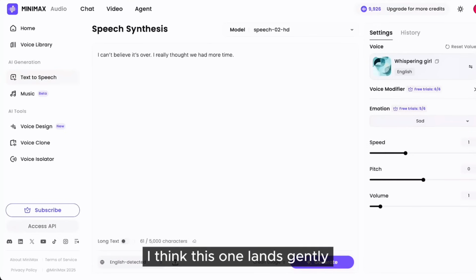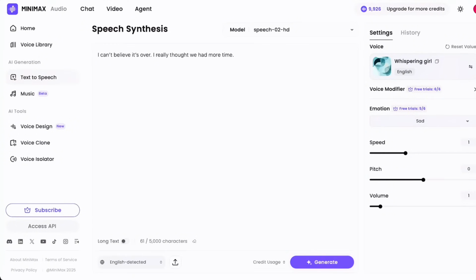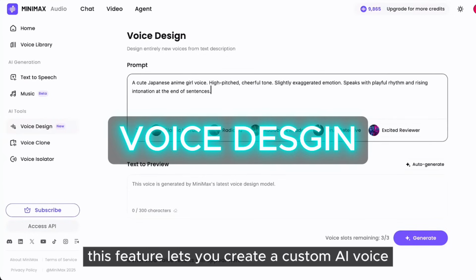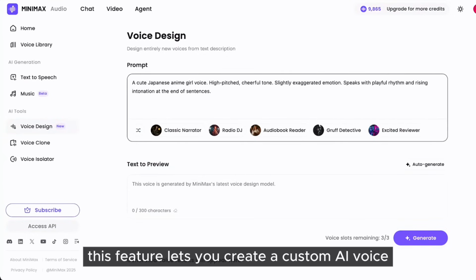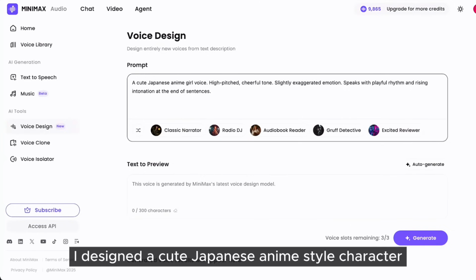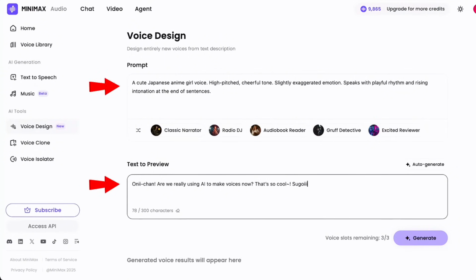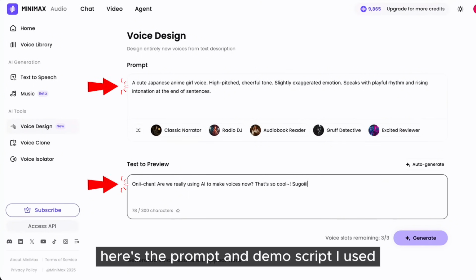I think this one lands gently. The pacing and tone really add weight to the words. Next up is voice design. This feature lets you create a custom AI voice just by describing it in a prompt. For this one, I designed a cute Japanese anime-style character, high-pitched, cheerful, and full of playful energy. Here's the prompt and demo script I used.